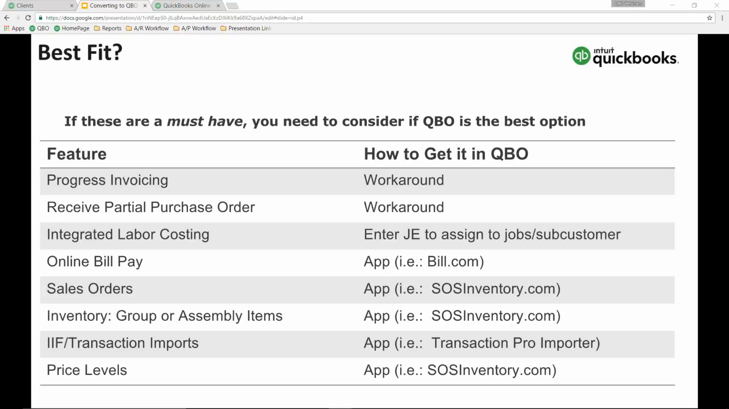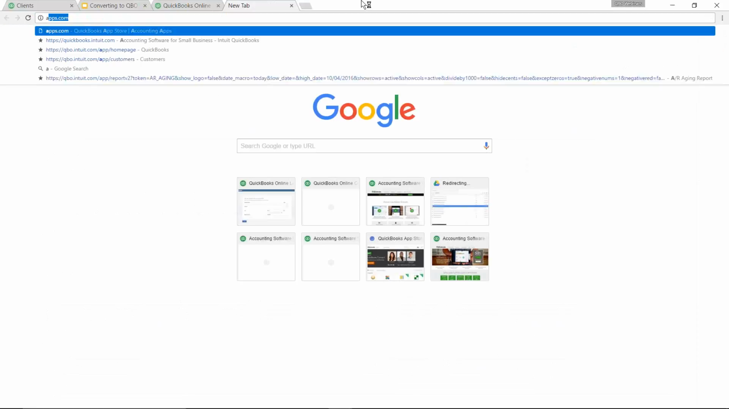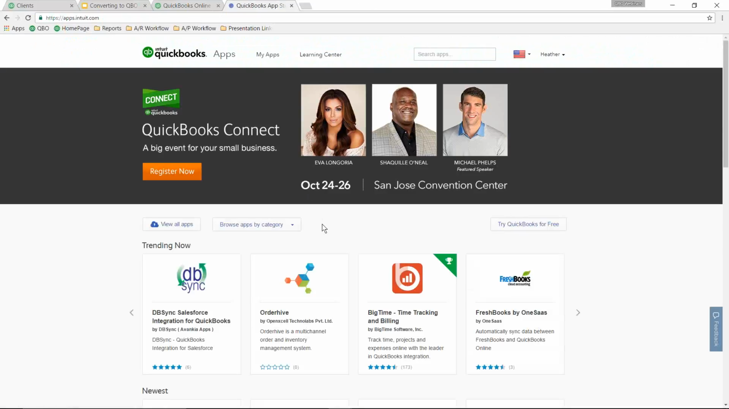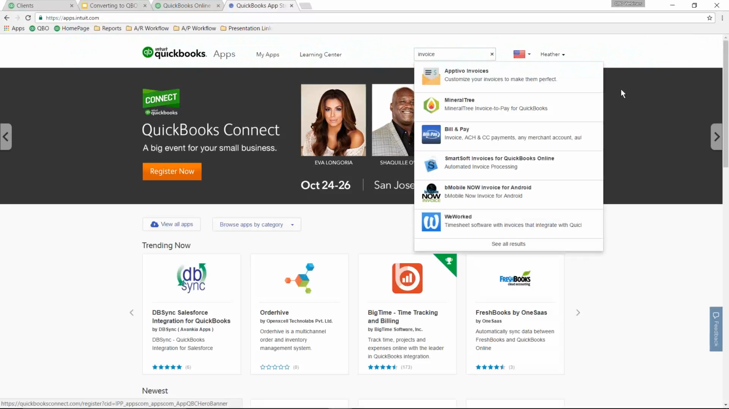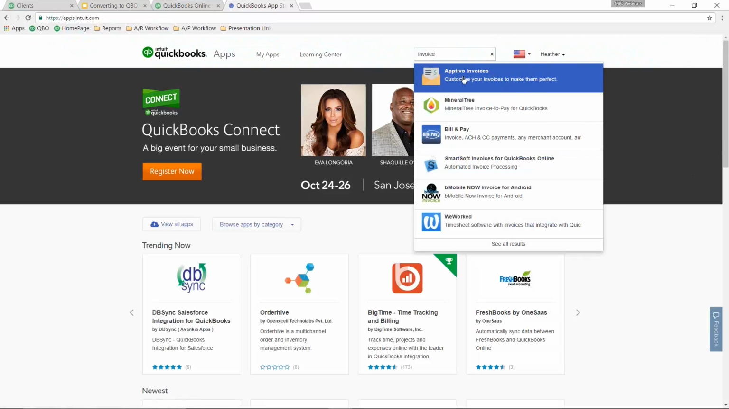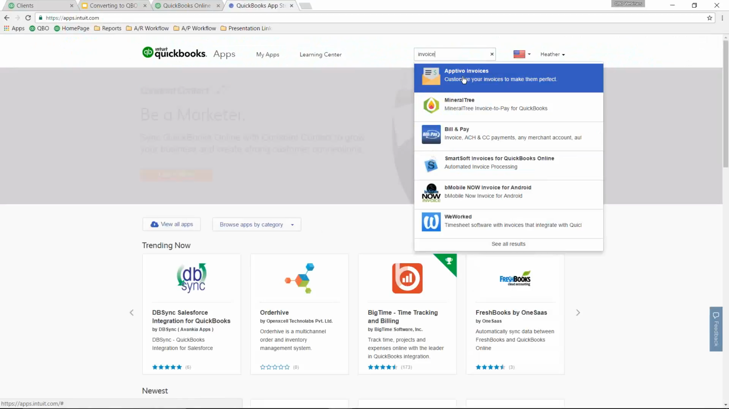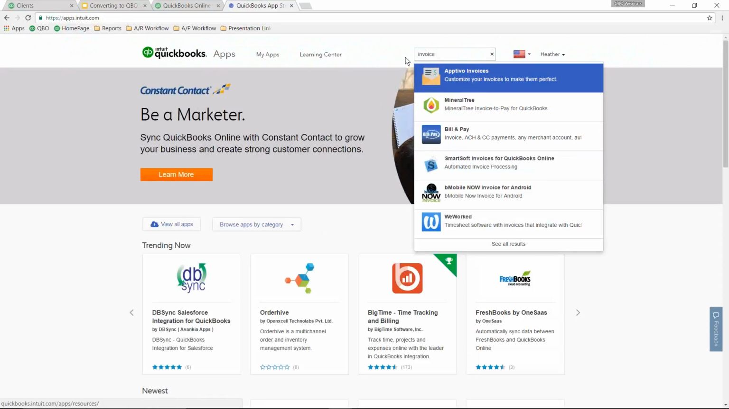Now, while that's a great workaround, if you're doing a lot of these, you may want to consider finding an app that would allow you to do that, and I think there are a few out there. You can always go to apps.com, a website where you can find apps that integrate with QuickBooks Online. I'll go ahead and open that up and show it to you. You can find apps that will add additional functionality to the program. If we were looking for invoicing apps, I could just type in invoicing, and it would give me a list of different invoicing apps that I might be able to integrate with QuickBooks Online to fulfill that need.